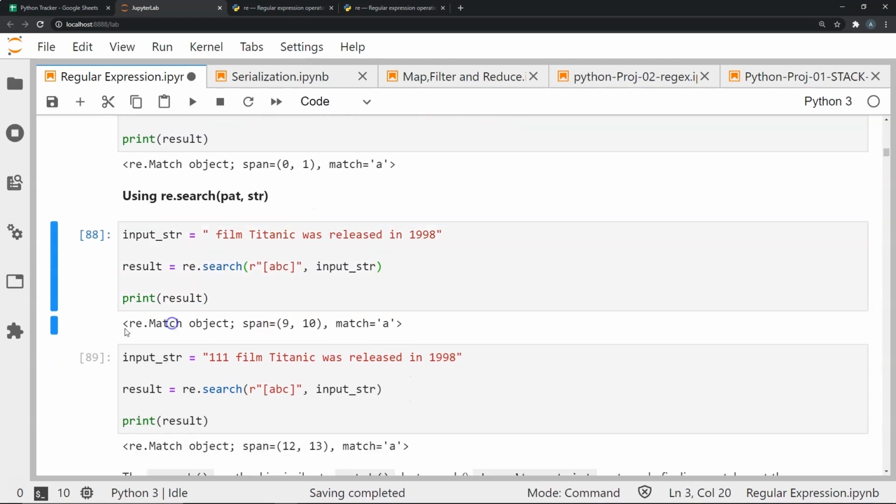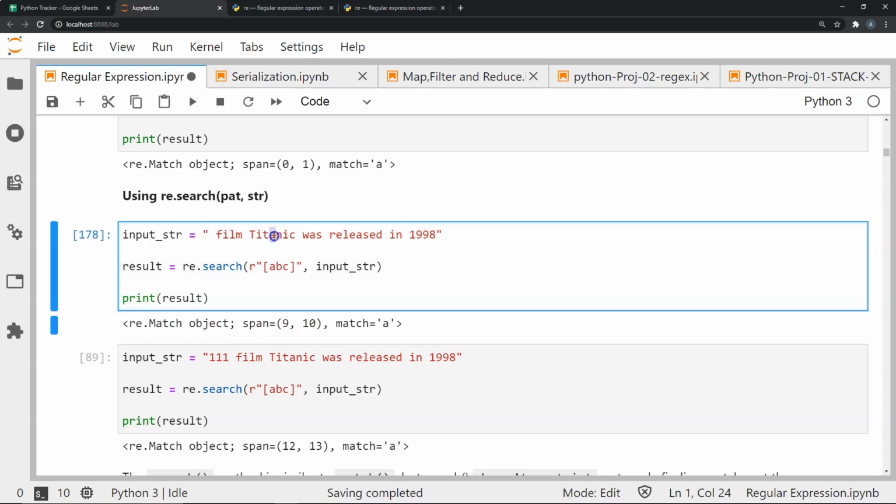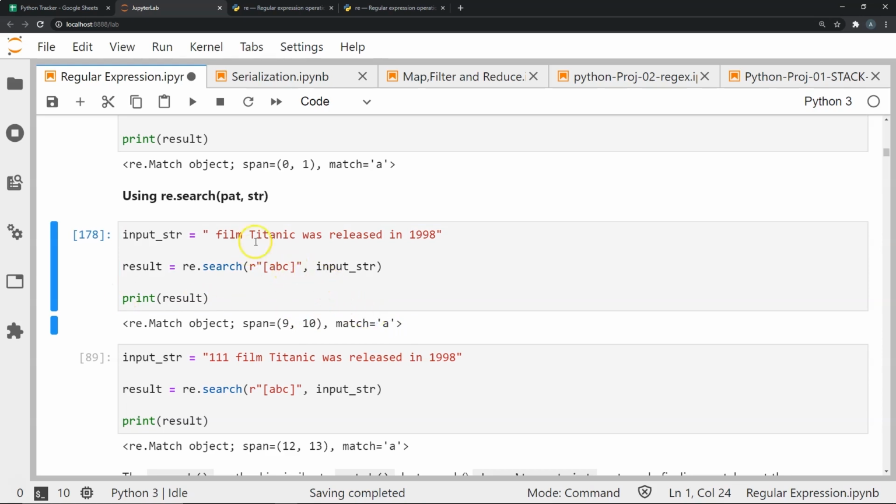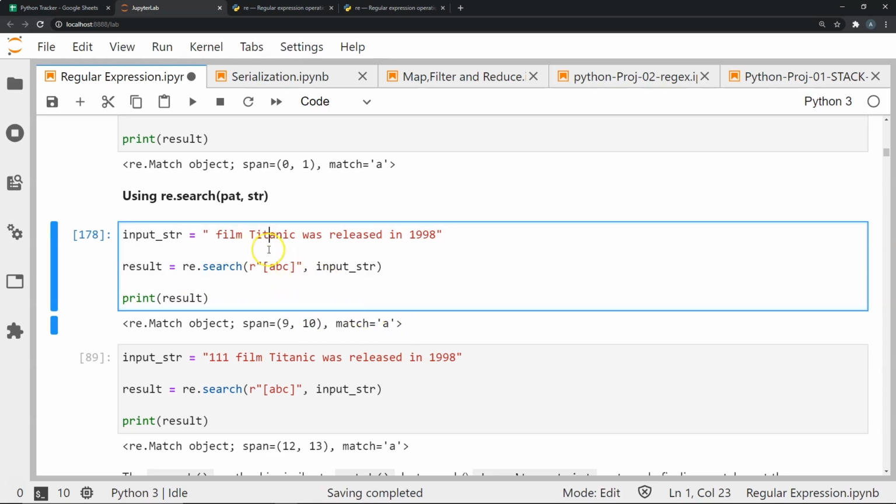So now if you see, when I execute this, it returns us a match object again, but this time it's saying the span of 9 and 10. Now the span of 9 and 10 actually exists over here. This is the 9th character, and A itself is the 10th character over here. So what this basically is telling us is that the 10th character is where we found a match, which was the letter A, which was the first instance of either A or B or C in this whole string. And this is basically how re.search works.